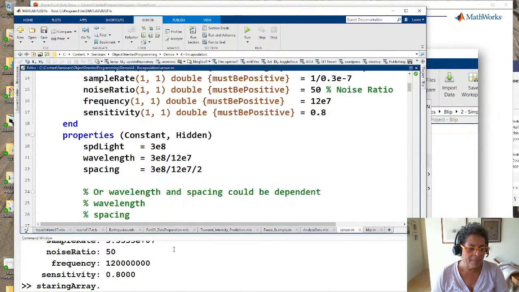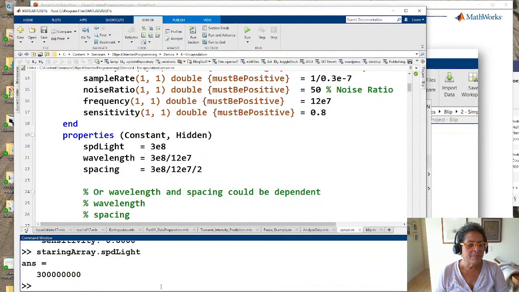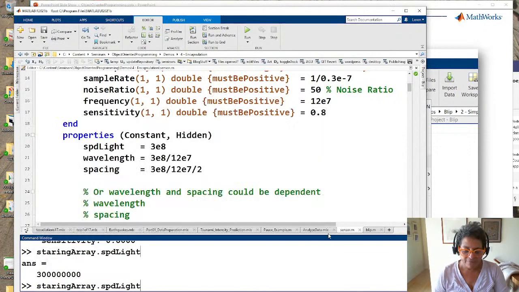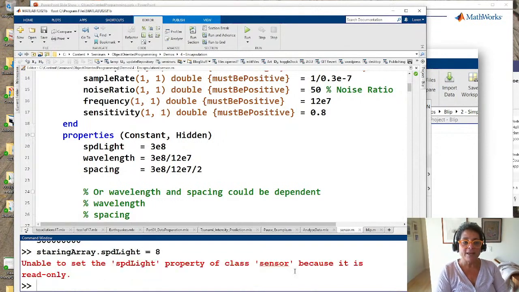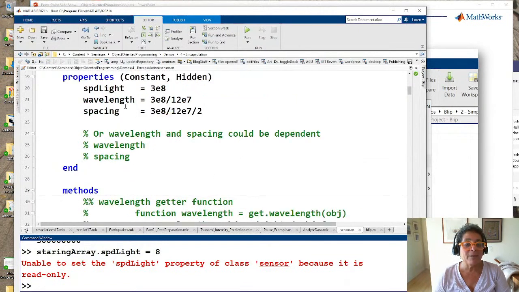So if I try speed of light, it tells it to me, but if you notice when I print it out, it's hidden, but I'm still allowed to look at it. But if I tried to change it to 8, it's saying, sorry, you can't do that. It's a constant, which makes it read only. Okay. And then if you supply some things, I can also make wavelength and spacing be dependent. They're dependent on one another.